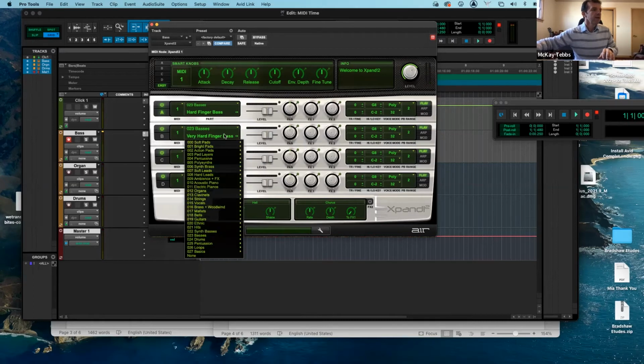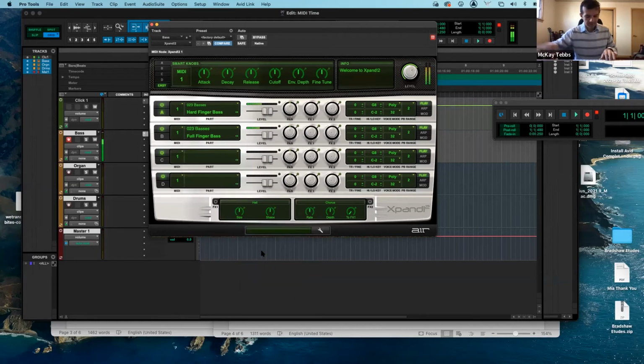You know what I'm gonna do? I am gonna come back to that full finger bass. I like that sound. Cool. I got a bass sound. I like it. If I wanted to, I could add another bass in there and make it sound even different.